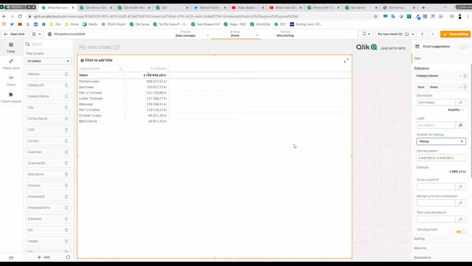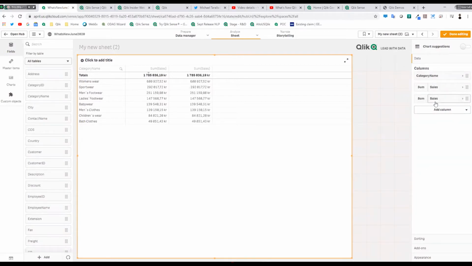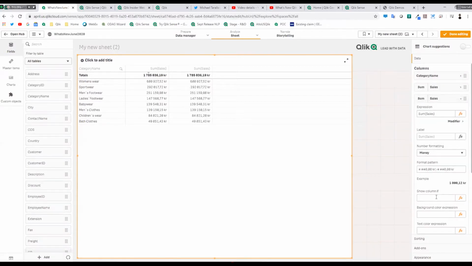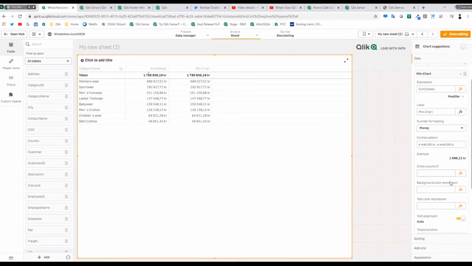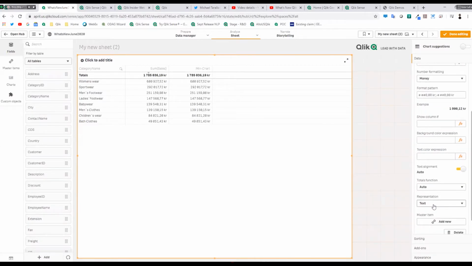And at this point, all I need to do is duplicate this particular measure. Now, it could be any measure, but we have a new feature that was added in a previous release where you can easily duplicate measures by right-clicking on the measure in the property panel and selecting duplicate. So in this case, I'm just going to call this one mini chart so you can see the difference across the title. And as we scroll down, you're going to see representation.